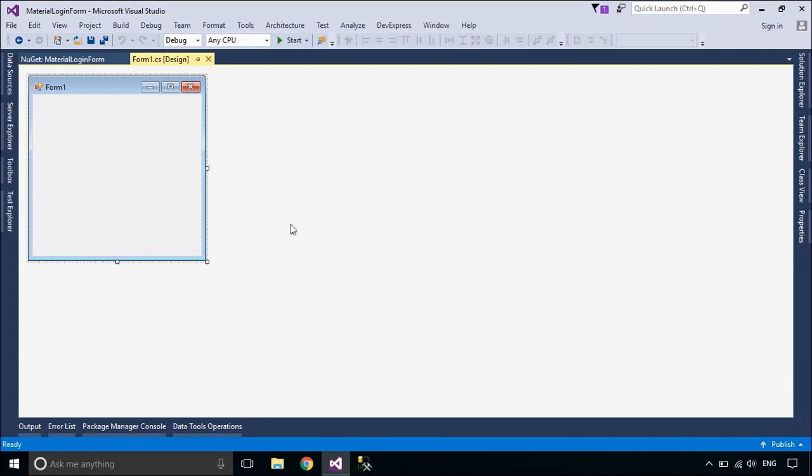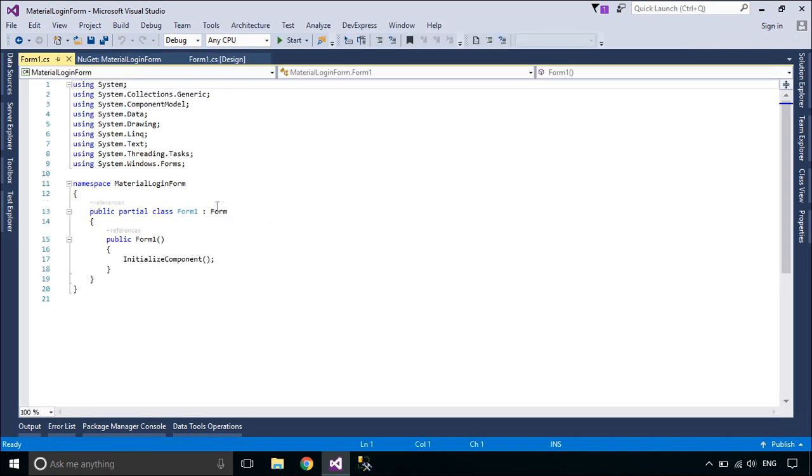Open the code behind the form you wish to skin, then make it inherit from Material Form.